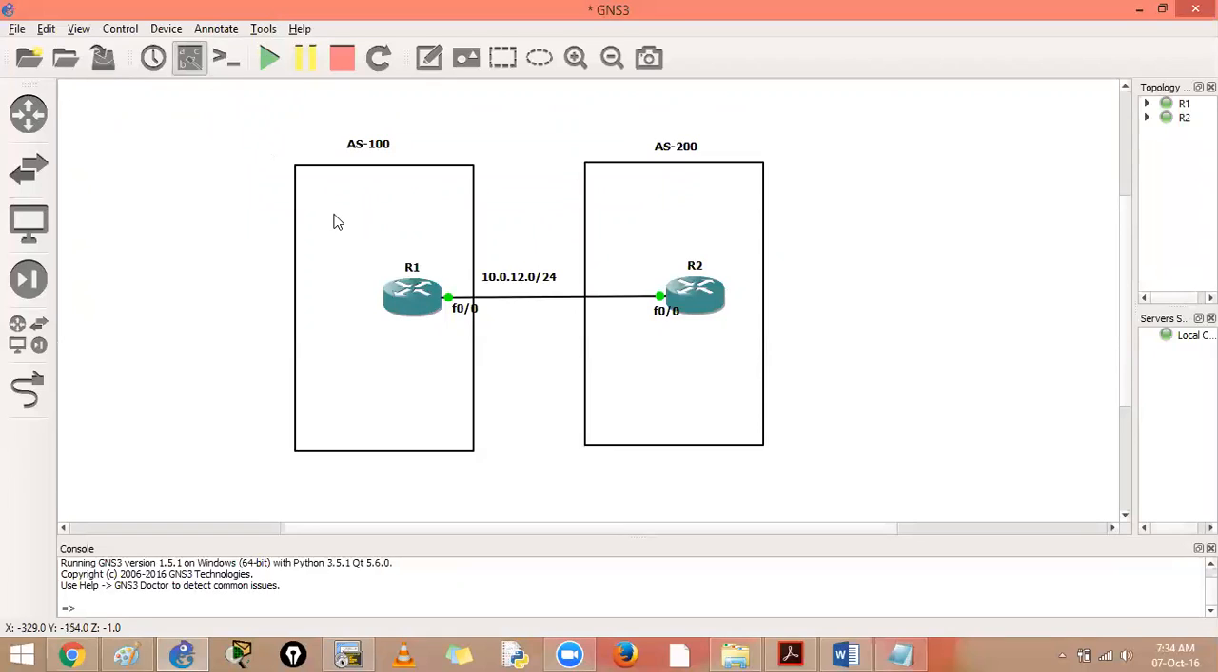BGP allows us to form neighborship from loopback to loopback because loopbacks are very stable, and we will see that in the next practical. But here with eBGP, this is a directly connected route, so we know that it is having neighborship.